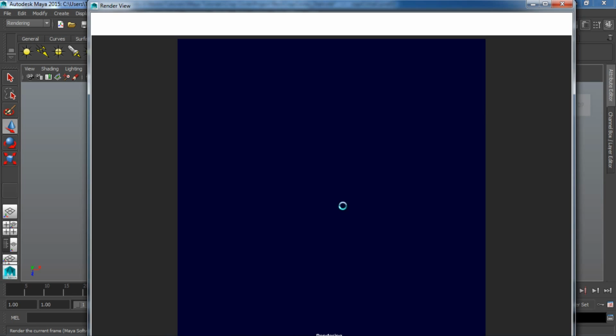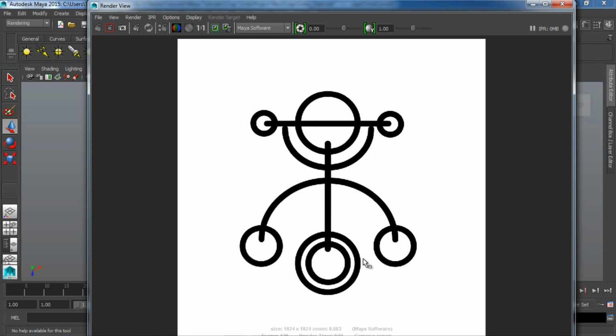Render this out and do a test render. Make sure it looks good. Everything's fitting in frame. And I like that a lot better. So kind of intersecting both of those circles and then up here as well. So there we go. This part is pretty much done.